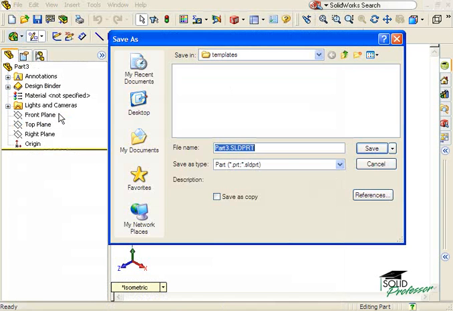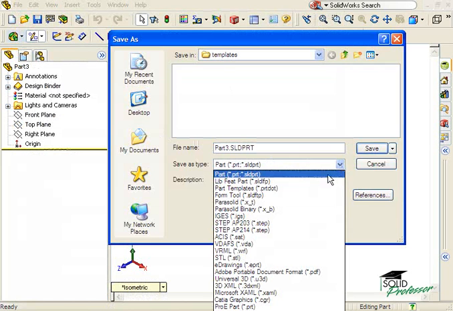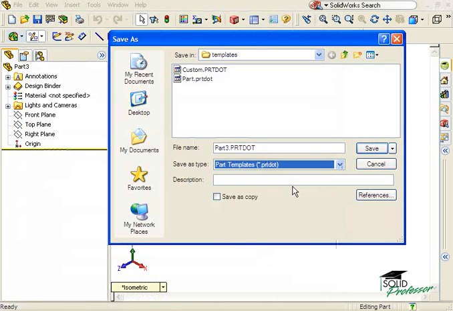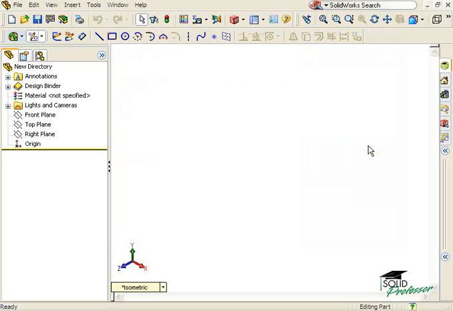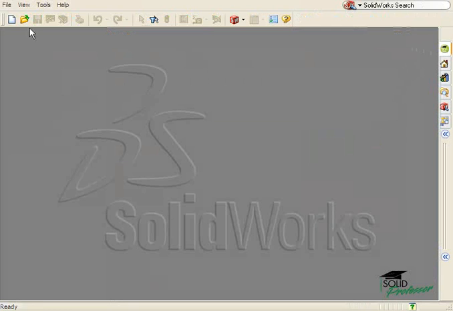In the Save As window, change the file of type to Part Template. This time, instead of saving to the default templates directory, I'll save it to my desktop. I'll call this template New Directory and click Save. When I start a new document, notice the template I just created isn't shown.